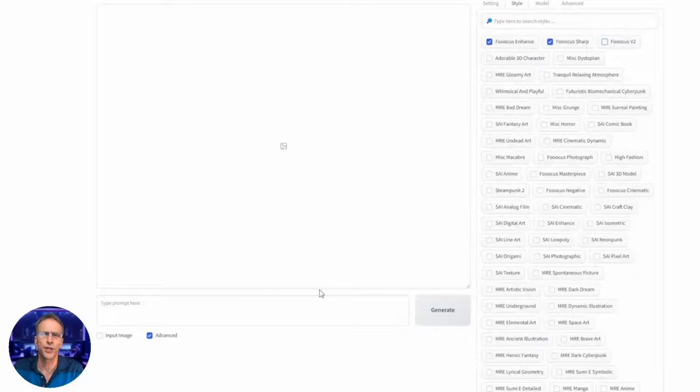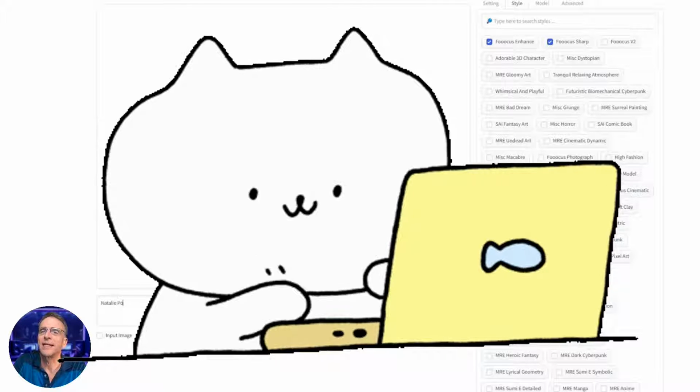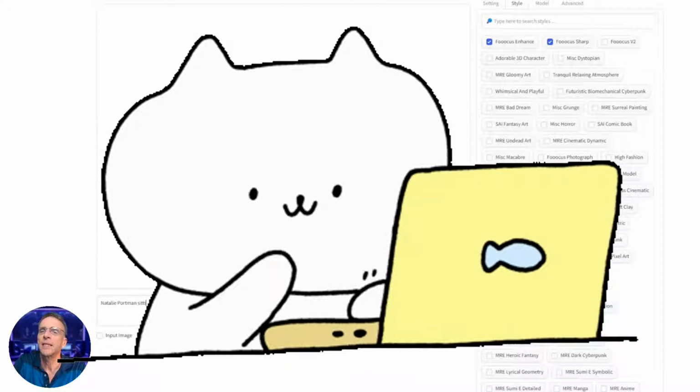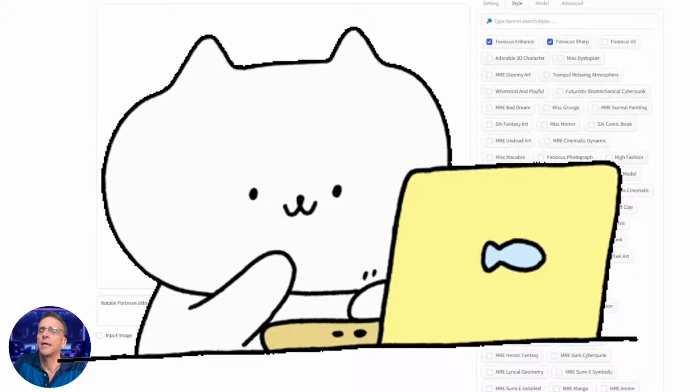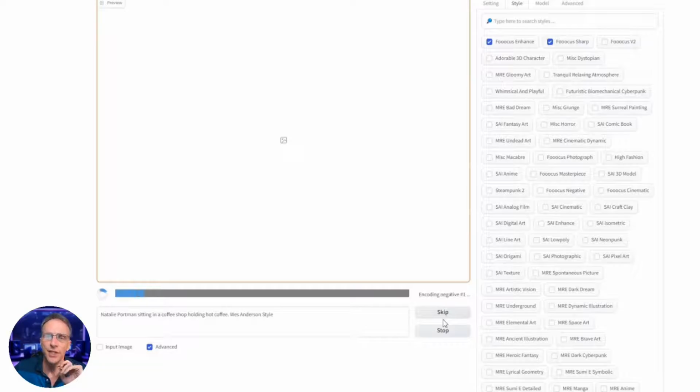And I want to have a little bit more control because if it doesn't look the way I'm wanting it to, there's all these variables here that could be affecting it. I'm going to go ahead and leave the enhance and the sharp there, though. Let's just start with a super simple prompt to start going for the look I want. And we'll just say Natalie Portman sitting in a coffee shop holding hot coffee. Wes Anderson style. Click generate, see what we get.